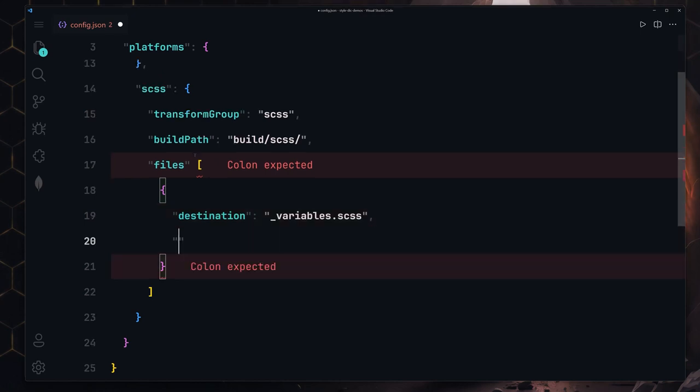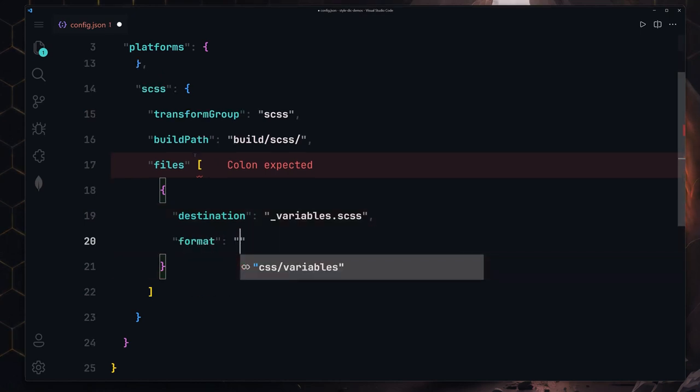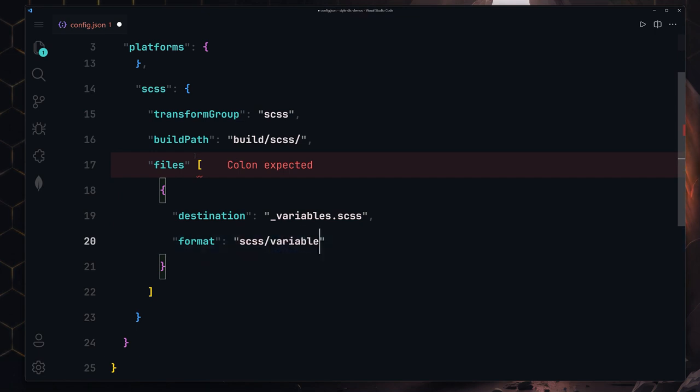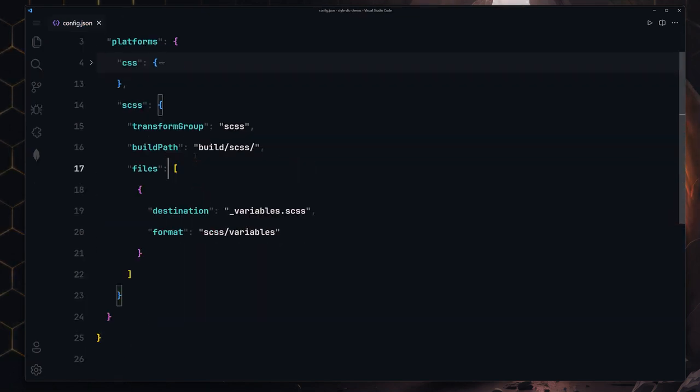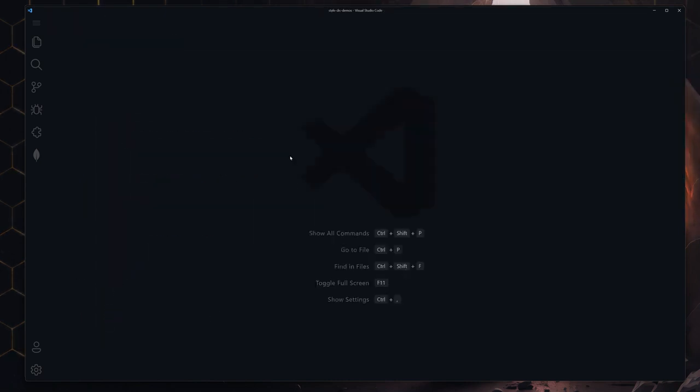Okay, and we are going to be also providing a format for that, and the format we want is SCSS and then variables, there we go. Okay, I forgot to include my colon there. Now let me just save my file, and this is all the configuration that you have to specify for the SCSS. So now let me just close there.